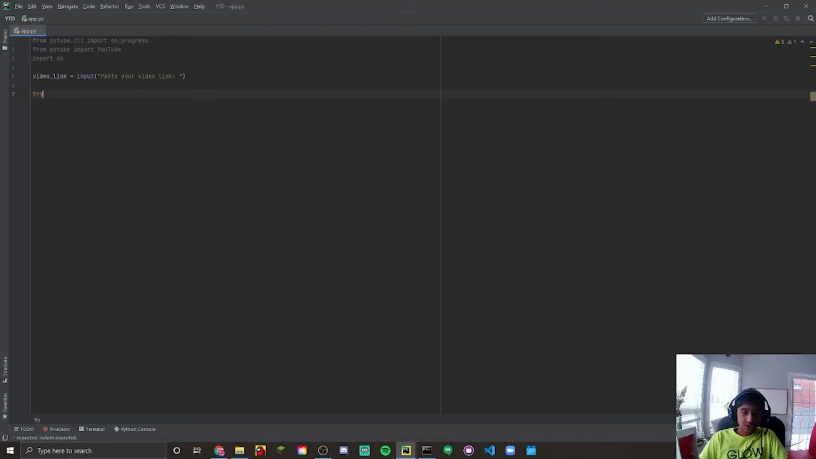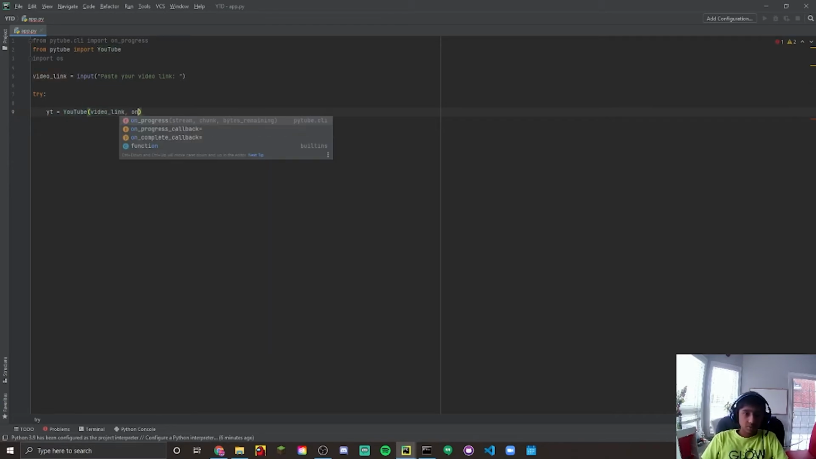And then we would do a try statement, so it would test out the code to see if it works. And if it finds any errors, it'll tell whoever is downloading a video. So we'll make another variable called yt. I could do youtube, but I'll just do yt. And it could be YouTube, video link, on_progress_callback, and then we would just put on_progress because that's what we would put it on.